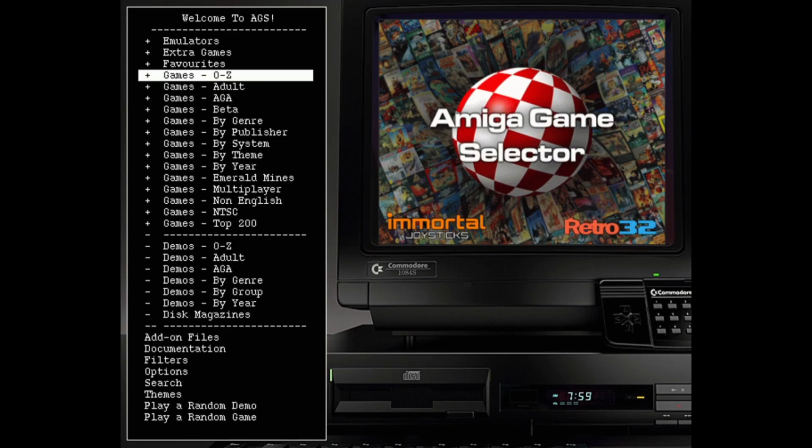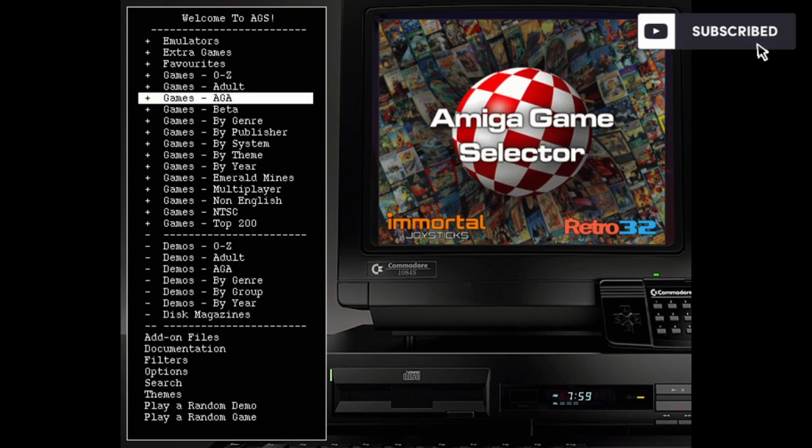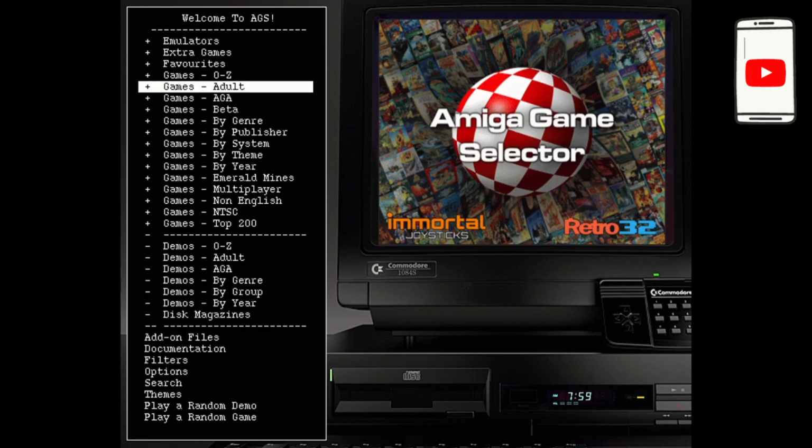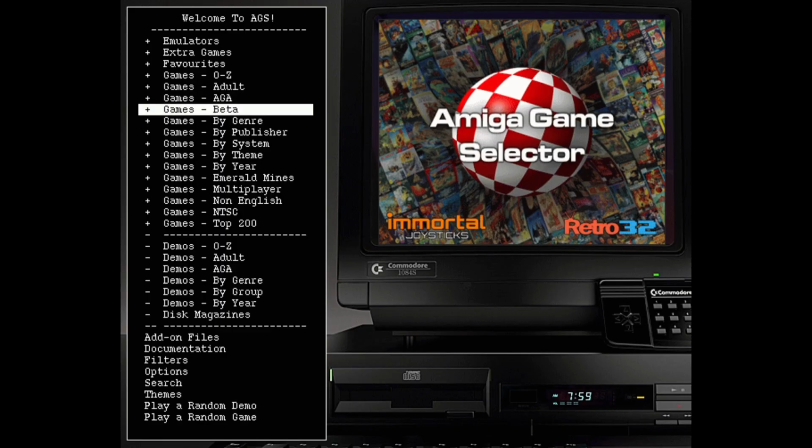So as we can see, we got lots of different categories just here. And on the right hand side, we got that very slick, awesome Commodore CDTV. We can change the themes there, but I'm going to show you how to do that in a minute. So yes, I'm using my Xbox controller and it's working fine. So we've got different categories.